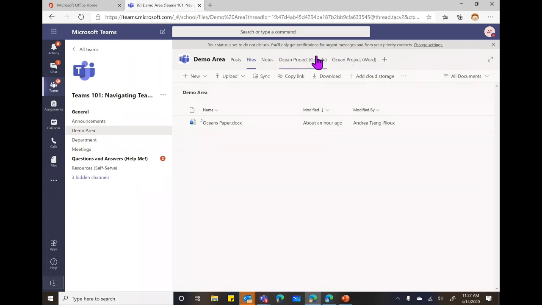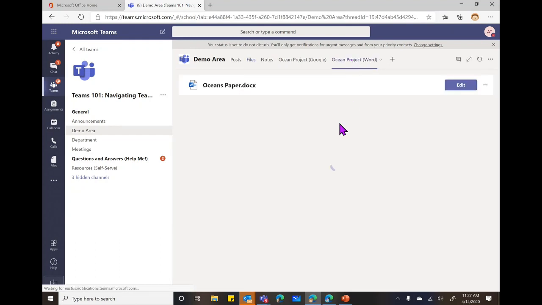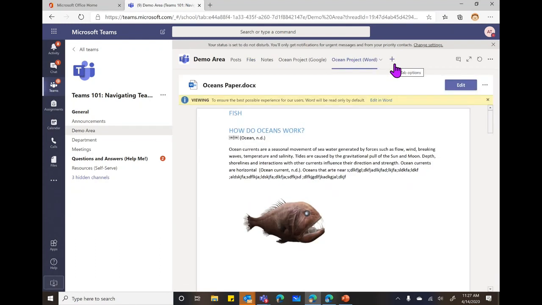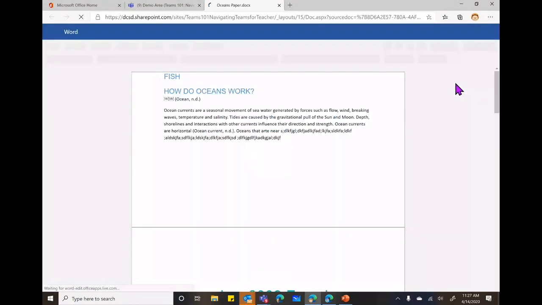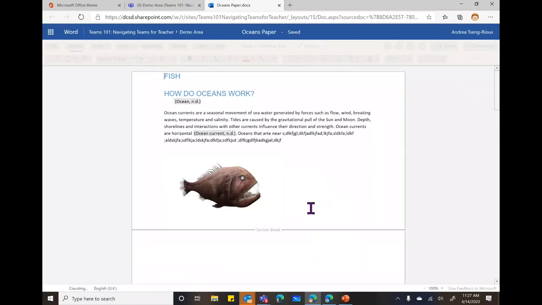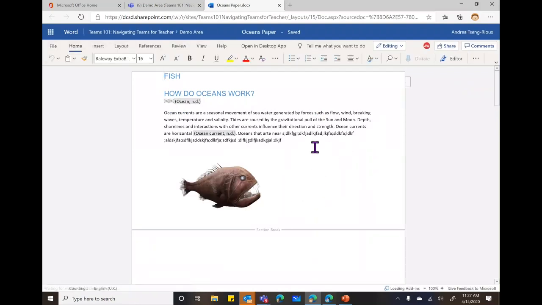And then if I go to my other tabs here, you'll see that I have the Oceans Ocean project, which is a Word document. I've added as a tab so that it will open up right here inside of Teams. And if I click on Edit, it will open up into a Word document that everybody inside of the team has the ability to type on.